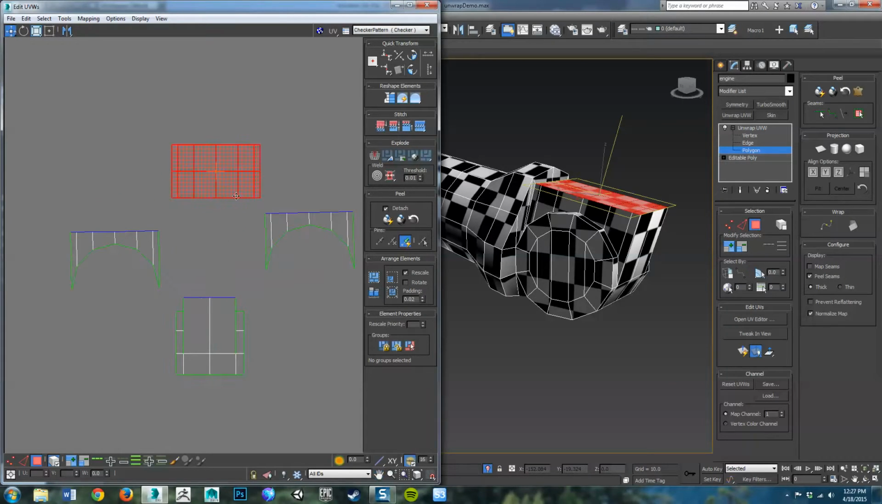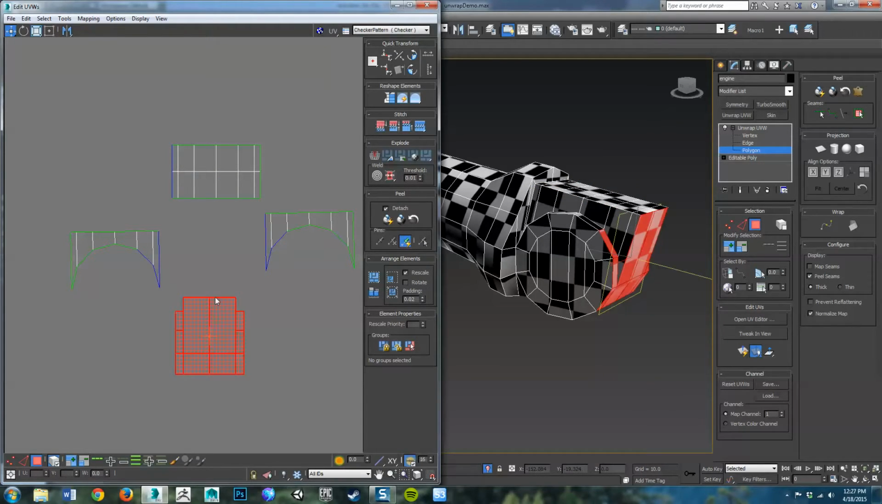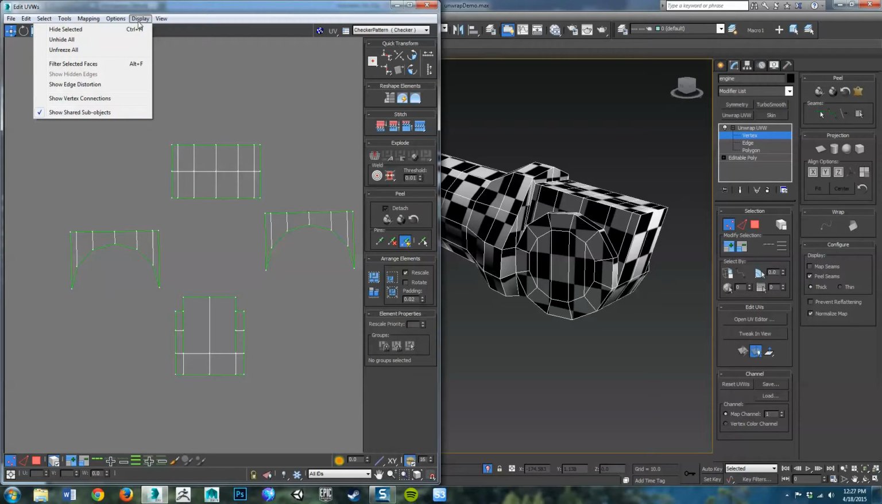So what I need to know is which side of this piece actually connects to this piece. Now, I can do that by clicking down here and seeing that these edges turn blue. The other thing I could do is come in here to Subobject Vertex, and you can select that here, here, or down here. It gives you lots of different options for that. And I can come up here under the Display options, and I can tell it I want it to show me vertex connections.